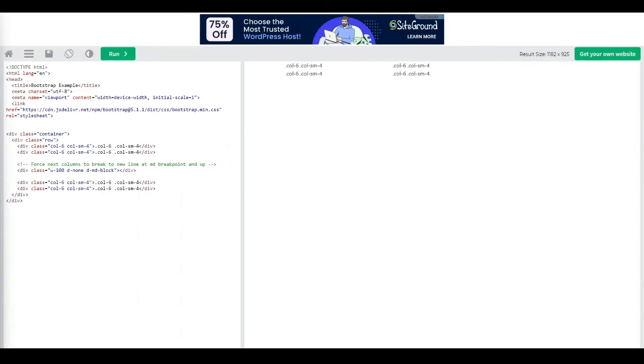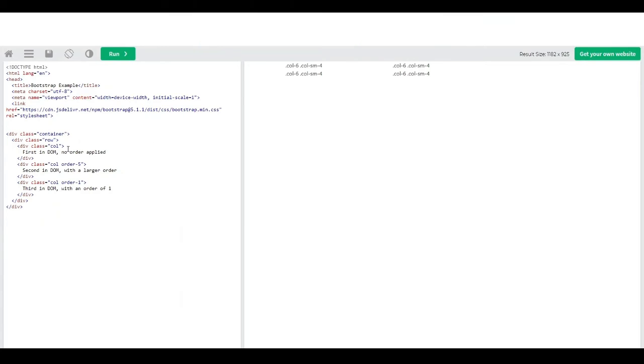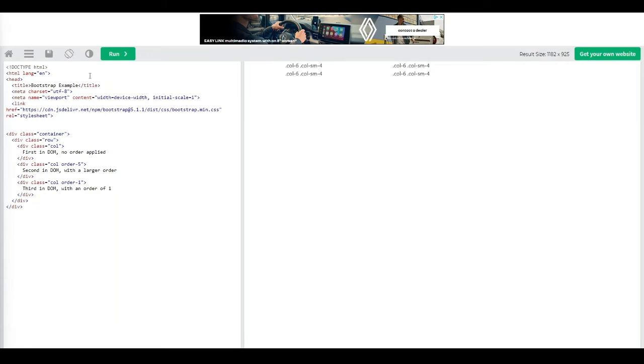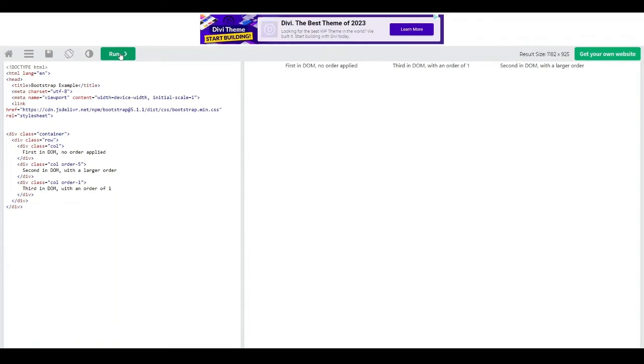So for example, if we use this grid structure here, you can have different orders for that, and you just click run. You can see first in the DOM there's no order applied. Then you've got the second column. Even though it's the second column written, we've written order 5, so that has a larger order number. And then the third column, even though it's the third column, we set it as the order of 1. So you can see it took the no order first, and then it took the smaller order number, and then it took the larger order number.